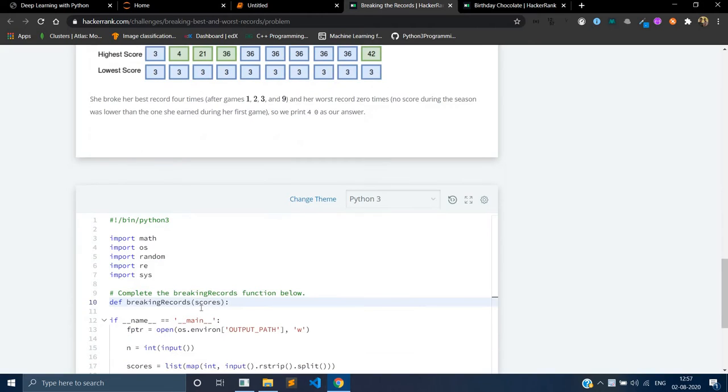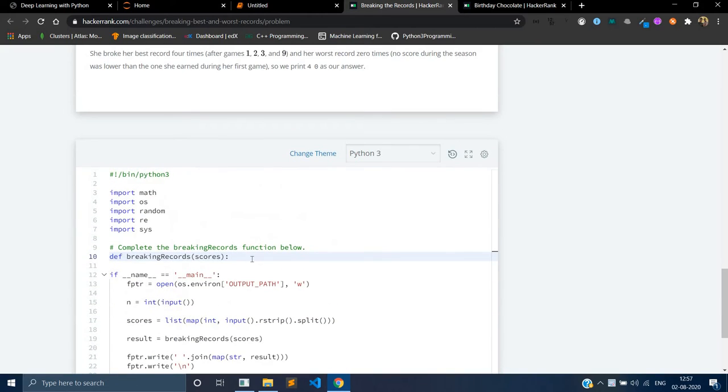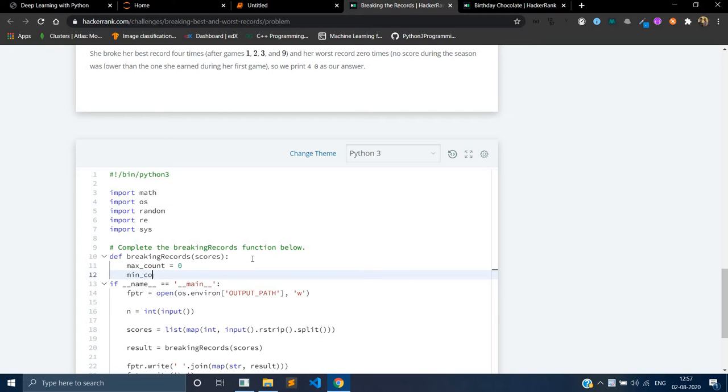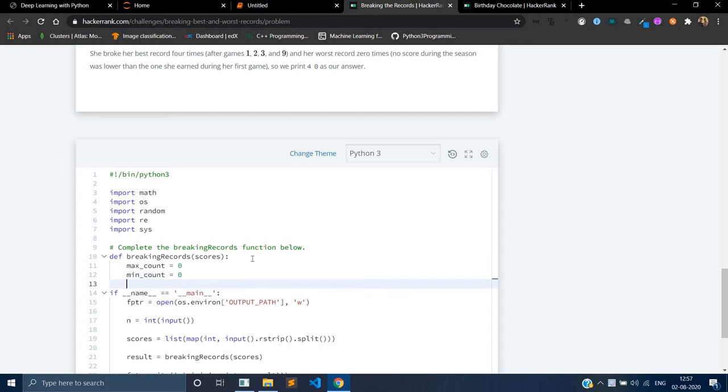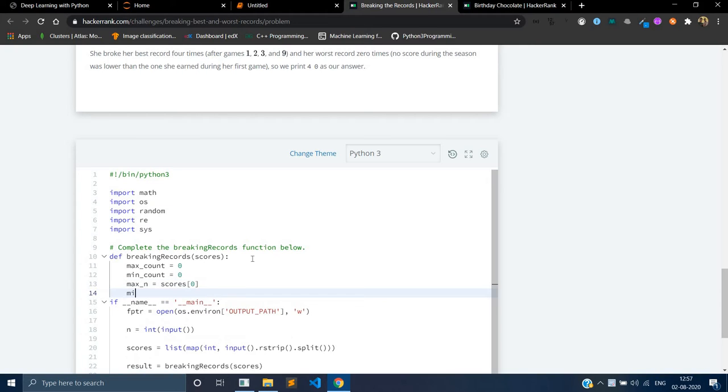So, max count, I need to declare four variables. Max count is equal to 0, minimum count is equal to 0, max number is equal to the first number of the array, so scores[0], and minimum number is equal to scores[0].